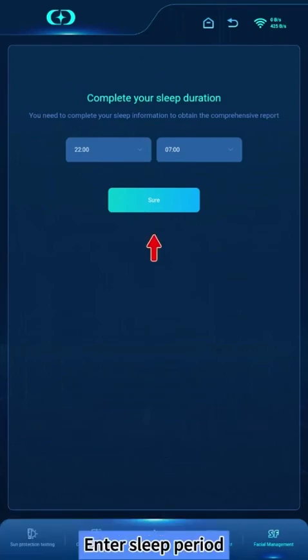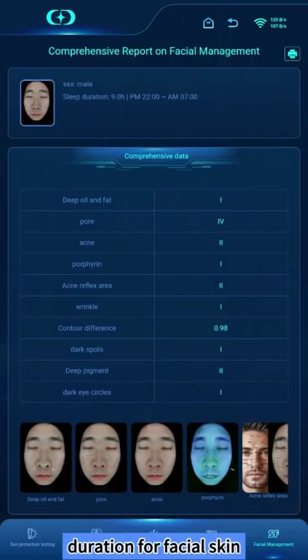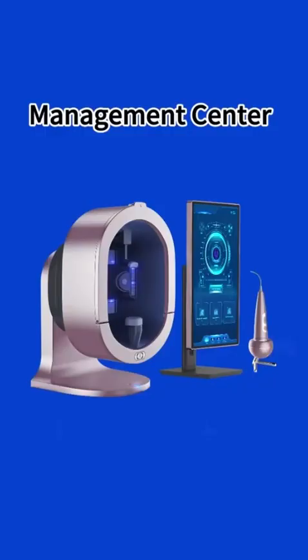Sleep and facial skin health management. Enter sleep period. Monitoring changes in sleep duration for facial skin management.